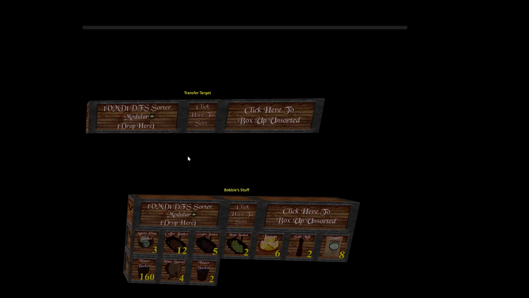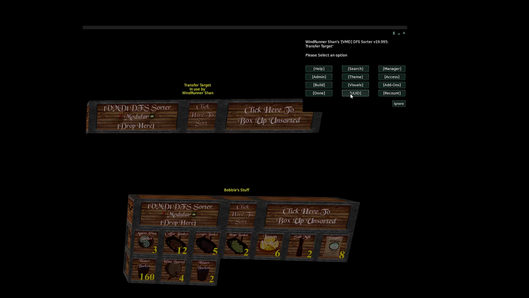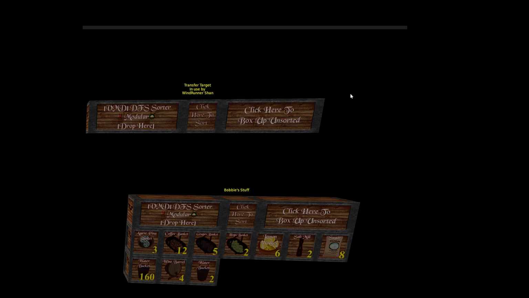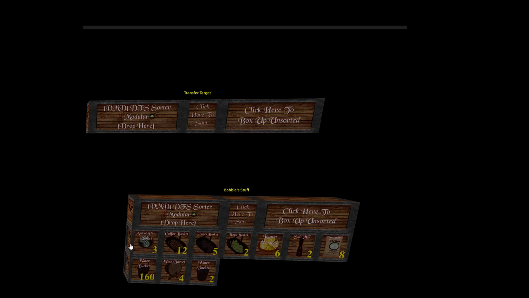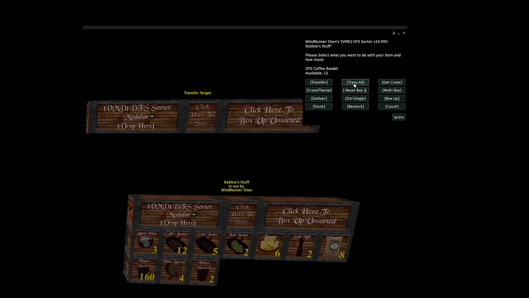You need the UUID, that is the unique identifier of the prim that you want to send the items to. And I have a sorter up here I've designated as target sorter. So I'm going to click it for the menu, and I'll click UUID, and that actually puts the UUID right here in local chat. I'm going to copy that. And I'll click on this coffee basket here. Now, Transfer All will move all of those items into this sorter.